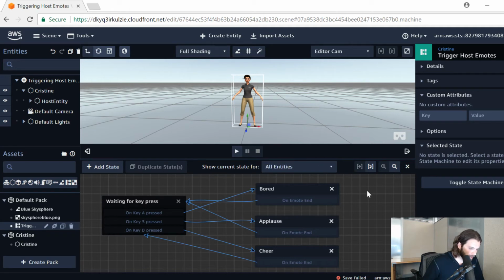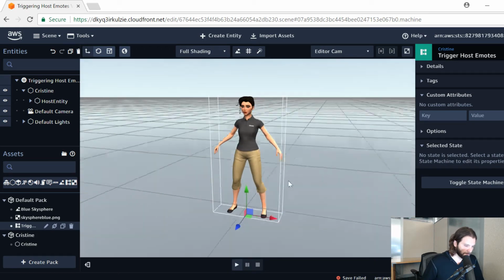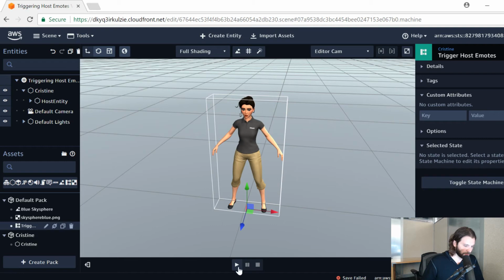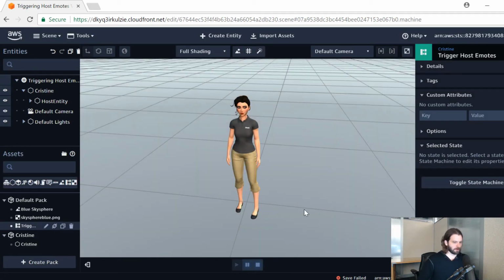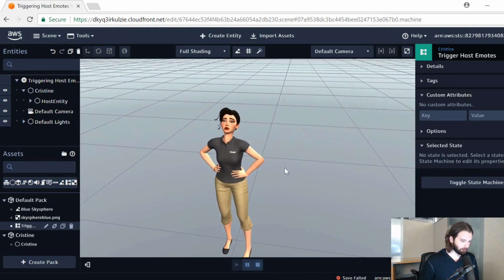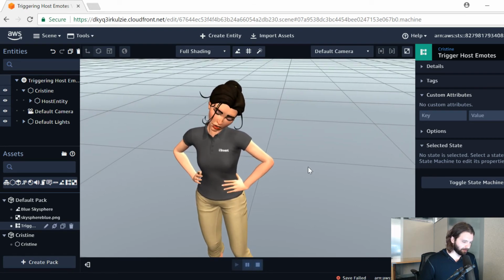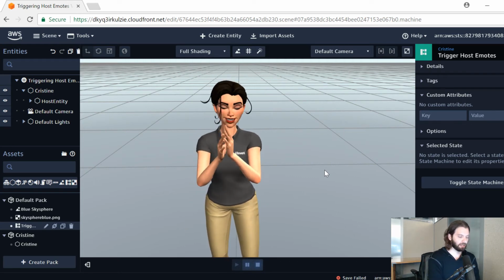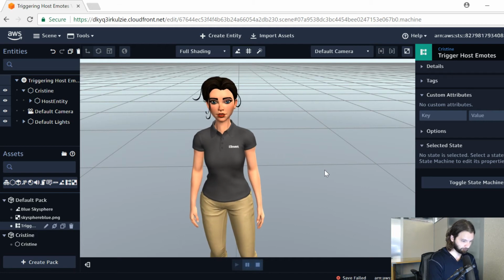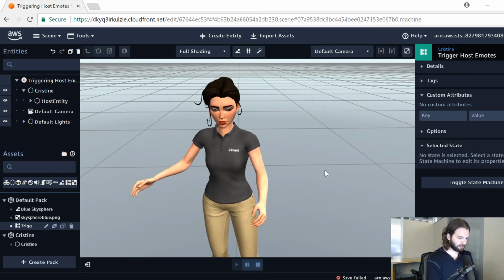Okay. Let's see if there's anything else I wanted to cover. I don't think so. I think that's pretty much it. So I'm going to close out of that. I'm going to press play again. Press the A key. She gets bored. Kind of falls asleep. Now she's waiting for us to press a key. Hit the S key. She gets really excited and cheers. That's over. We can press the D key.